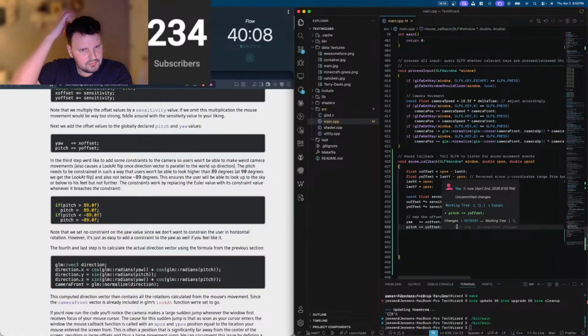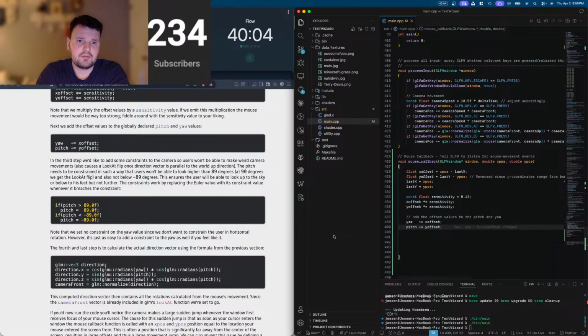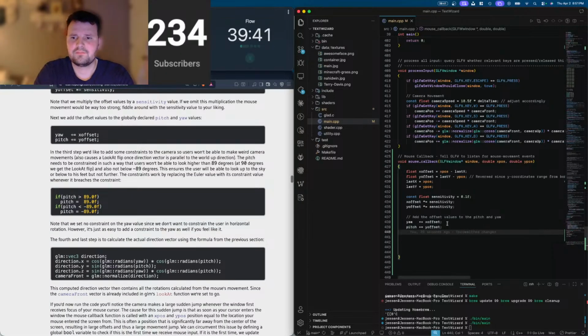In the third step, we'd like to add some constraints to the camera so users won't be able to make weird camera movements. Also, it uses a look-at flip once the direction vector is parallel to the world up direction. The pitch needs to be constrained in such a way that users won't be able to look higher than 89 degrees, and also not below negative 89. This ensures that the user will be able to look up at the sky or below their feet, but not further. Oh, okay, gotcha.